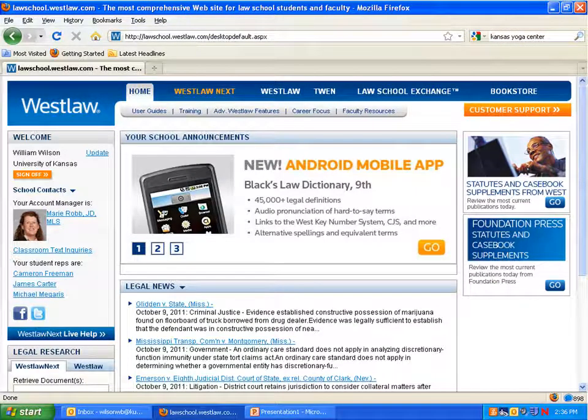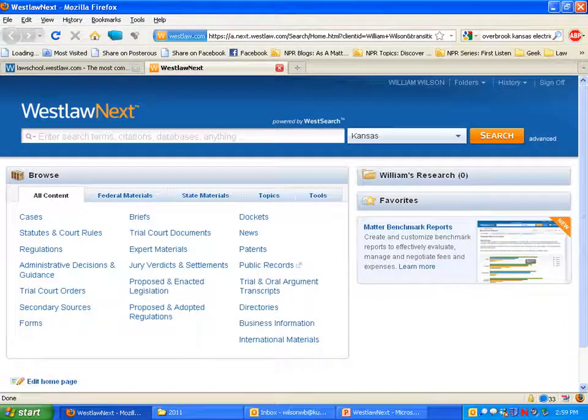At the top of the screen, you will notice options to go to WestlawNext, to Westlaw, or to Twin, also Law School Exchange. In our case, let's go ahead and select WestlawNext. To keep in line with your different research assignments, let's look at how you use WestlawNext to search various types of research issues.